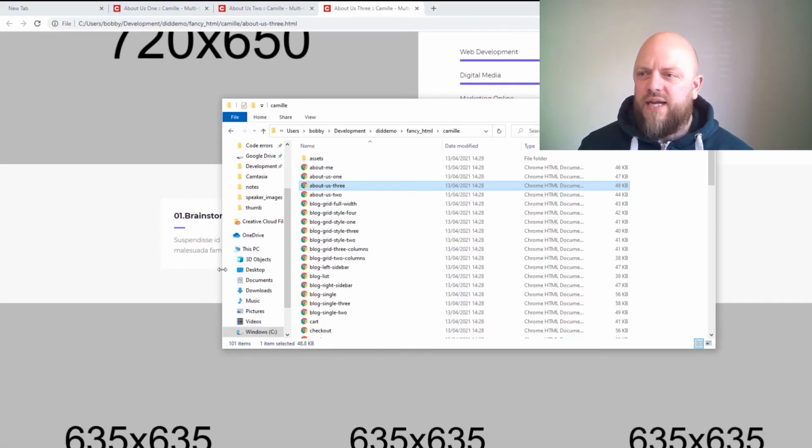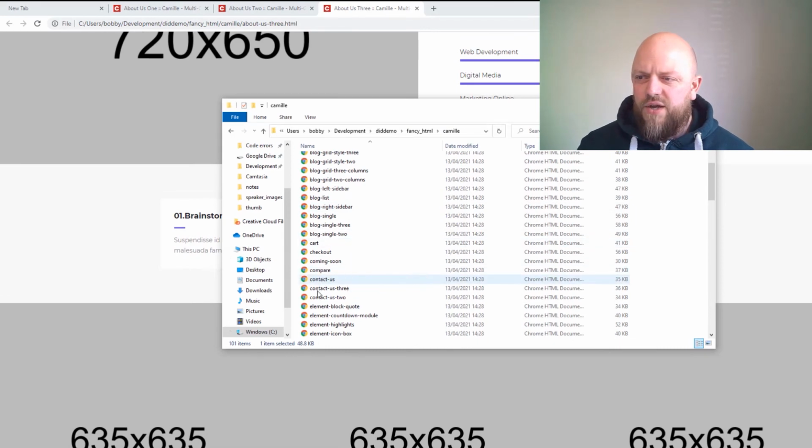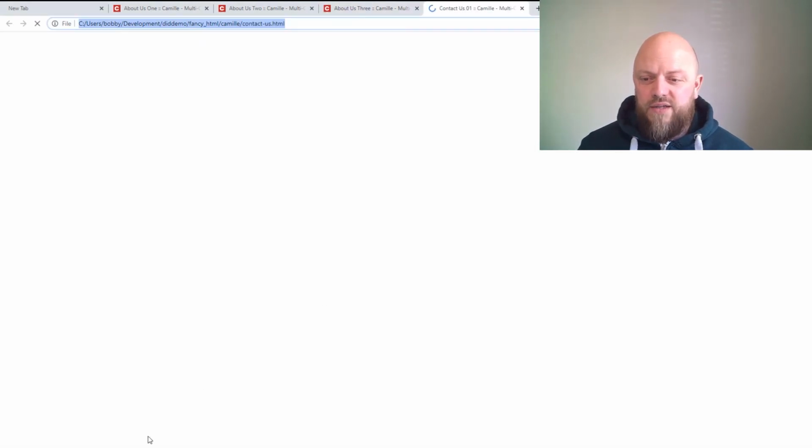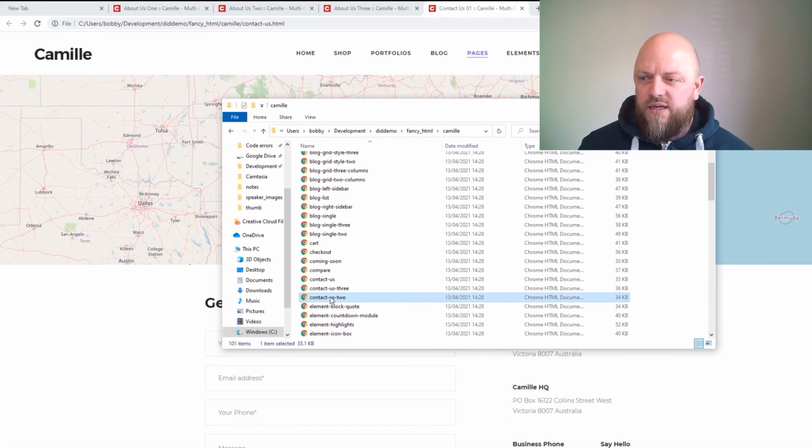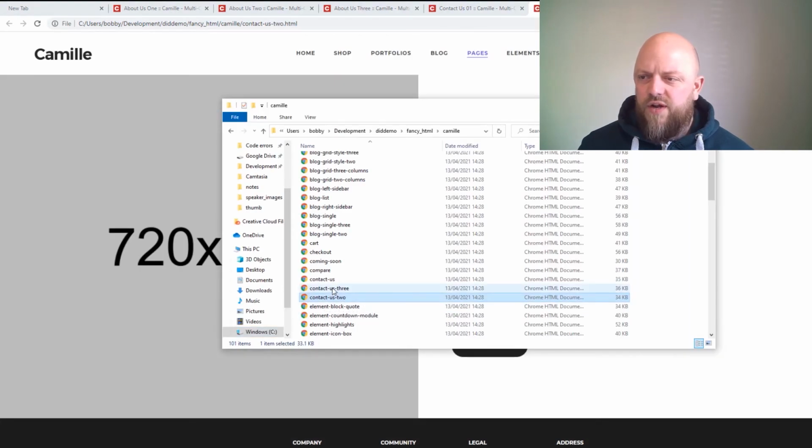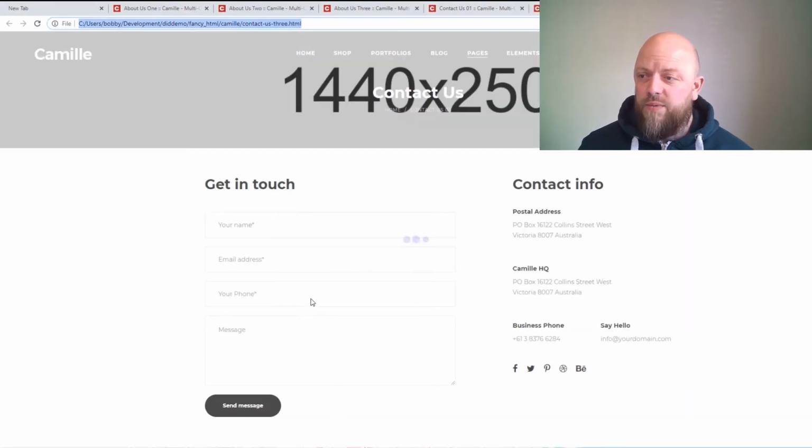I will open up a contact us page as well. So you've got contact us 1, 2 and 3. Let's open them all up, shall we? Contact us 2. Straight away one of them's got a map on it, which means we'll probably need to have an API key for Google, which isn't a problem. We've done that in other tutorials. Actually, I've got a link to one just up here.